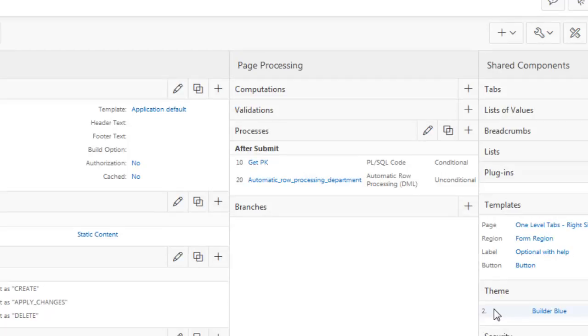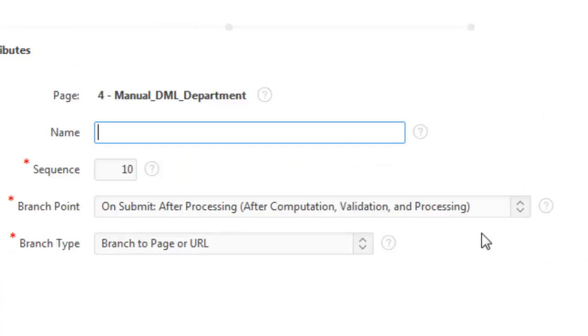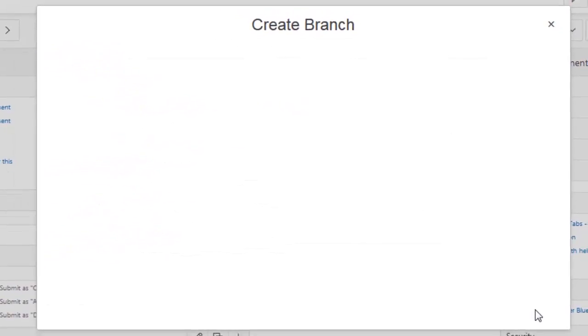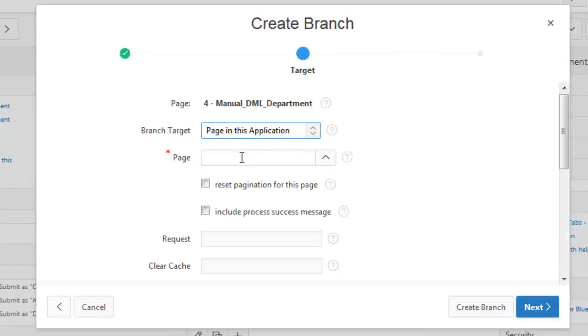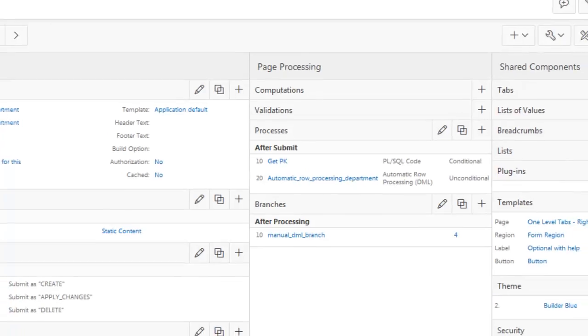Now we will have to create a branch. Let's create a branch. Branch name: manual DML branch. Okay, next. It's asking for which page we are going to branch. We're going to branch to this page. Next. Now let's run the page.